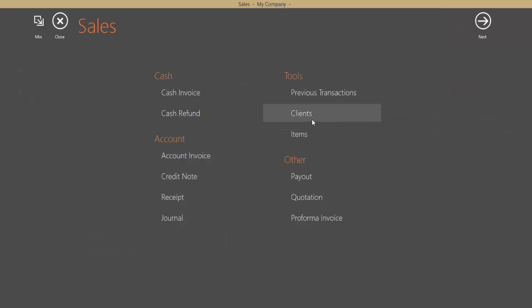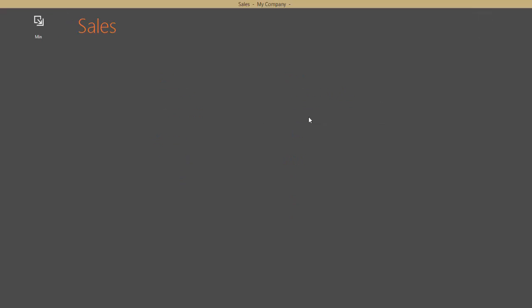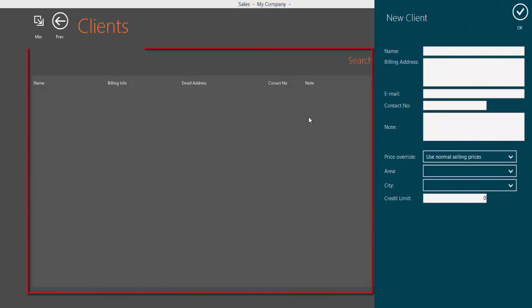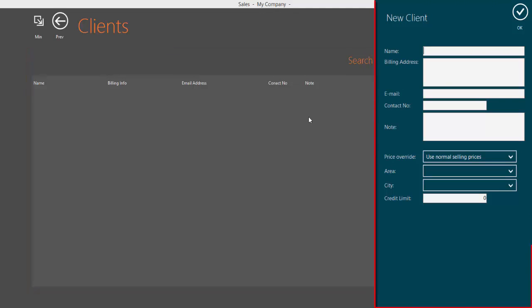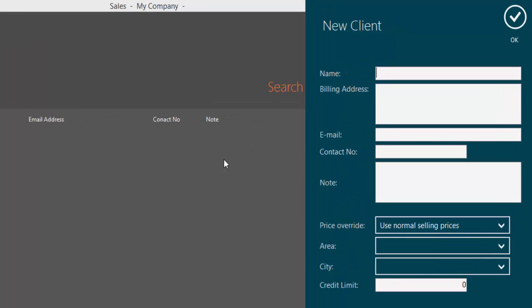Click on the Clients button on the main sales menu. This will open up the client search screen. And since you don't have any clients to search for, the new client screen will slide in from the right. Let me explain the fields by starting at the name field.